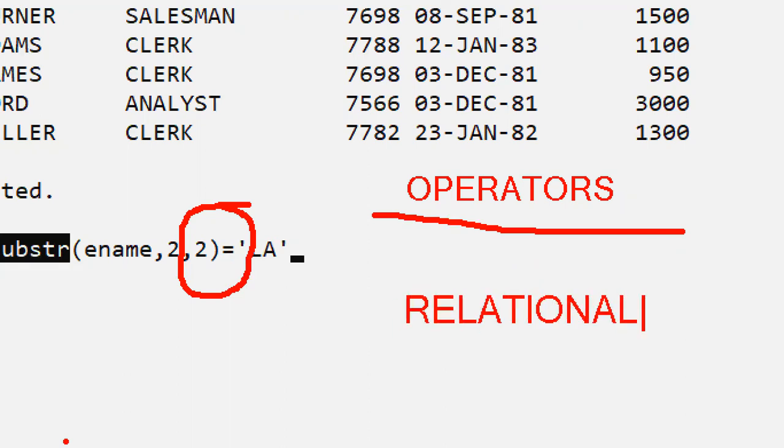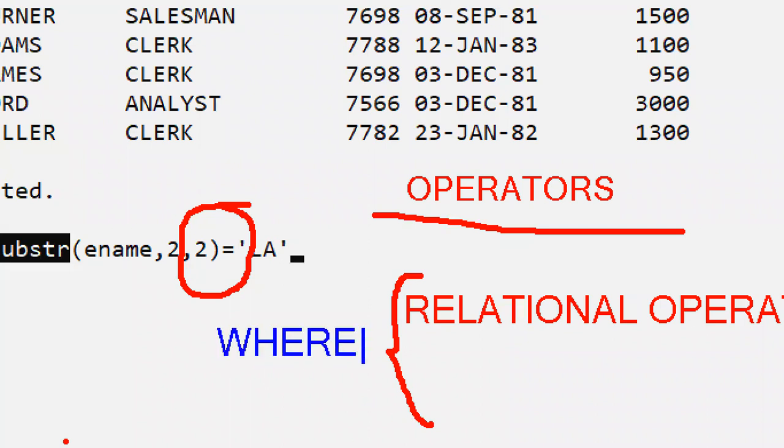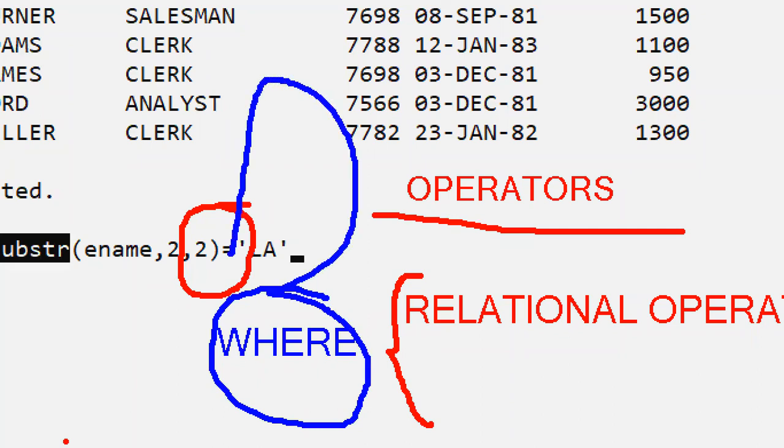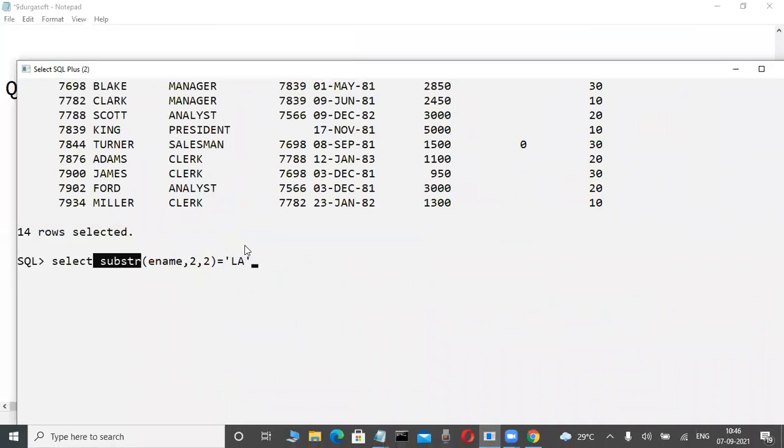Is equal to is a what? Relational operator. But according to database rule, relational operators are used in which clause? Very good, the WHERE clause. That's why this construction we are writing in a WHERE clause. Only here we are using is equal to. That is important, whether you are writing or not, check it out. Very good. Some fellows are guessing they are writing only.